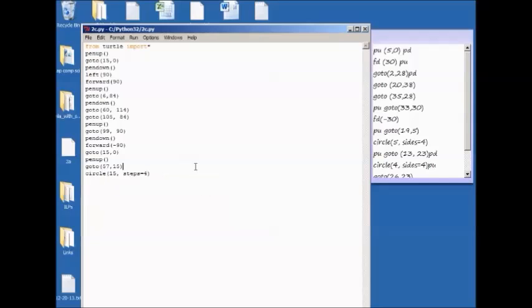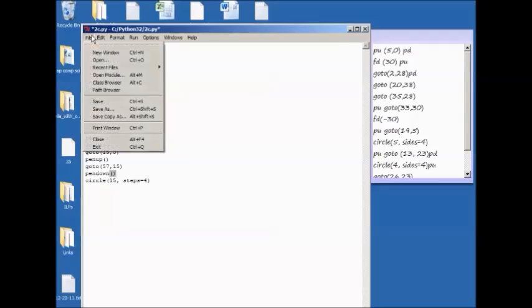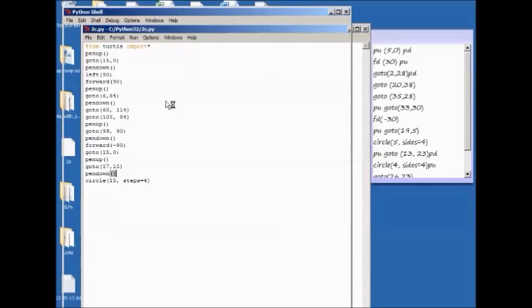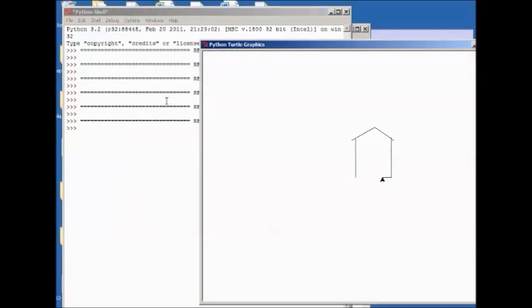I need to put a pen down command here, don't I? Let's save it and run it. Okay, that wasn't exactly what we wanted to do, was it? Okay. So I guess we're just going to have to draw that door.